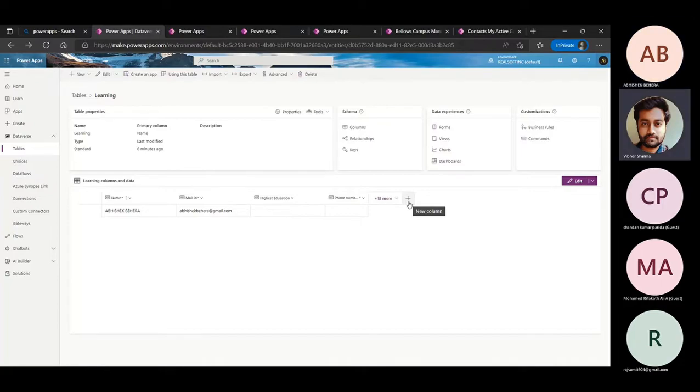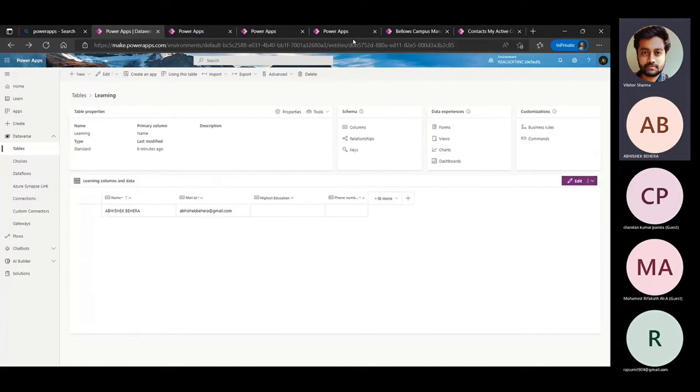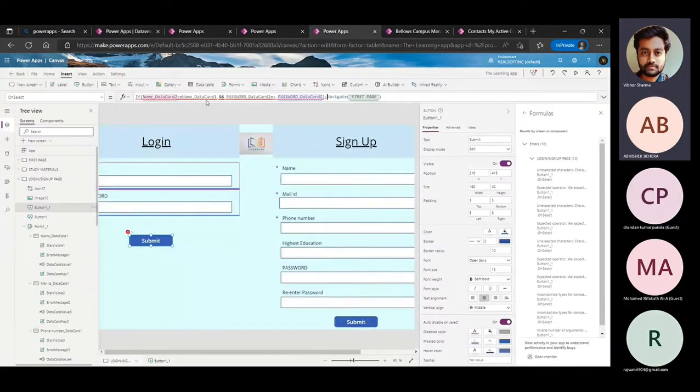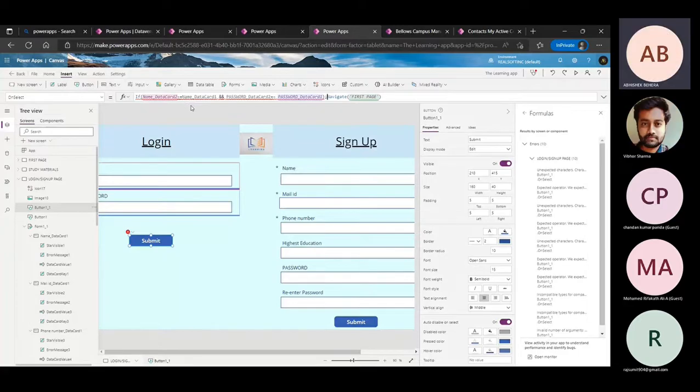The equal to won't work, right? You have to go by found or some other formula such as lookup. Okay, lookup. You have to go by lookup formula. Okay. The equal to won't work. Okay, and in this name, if it matches, then it will go.